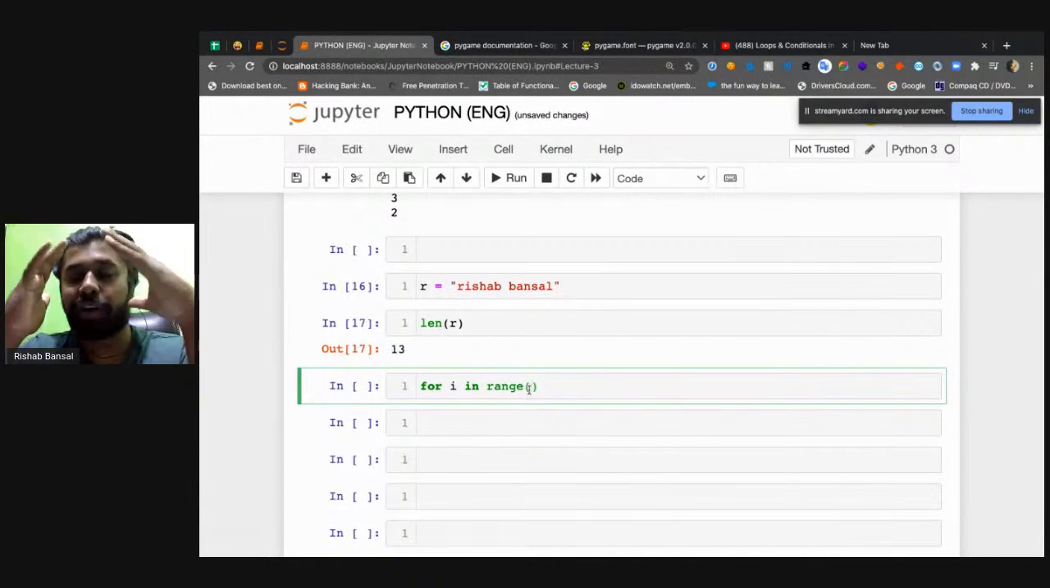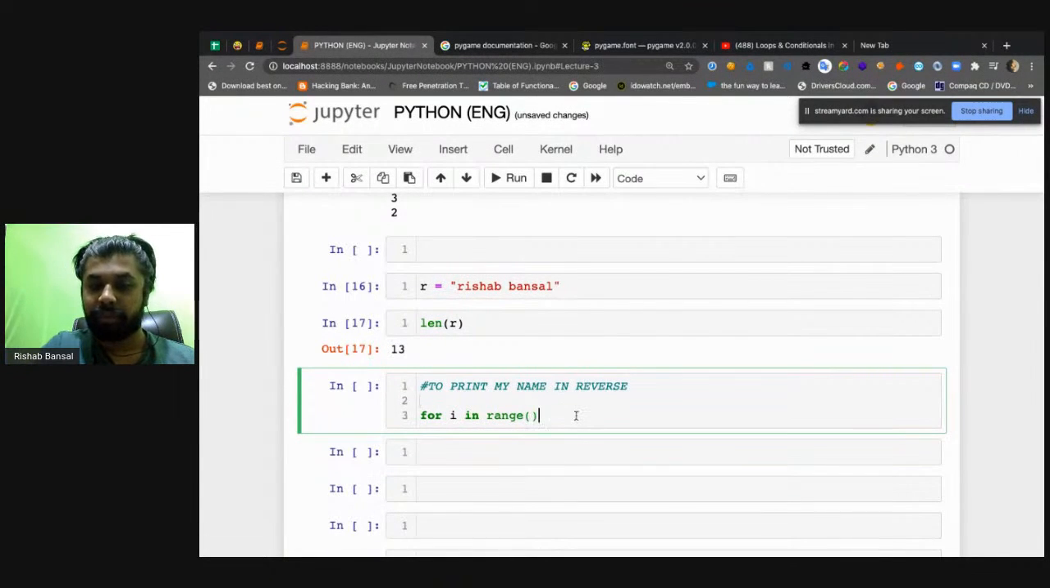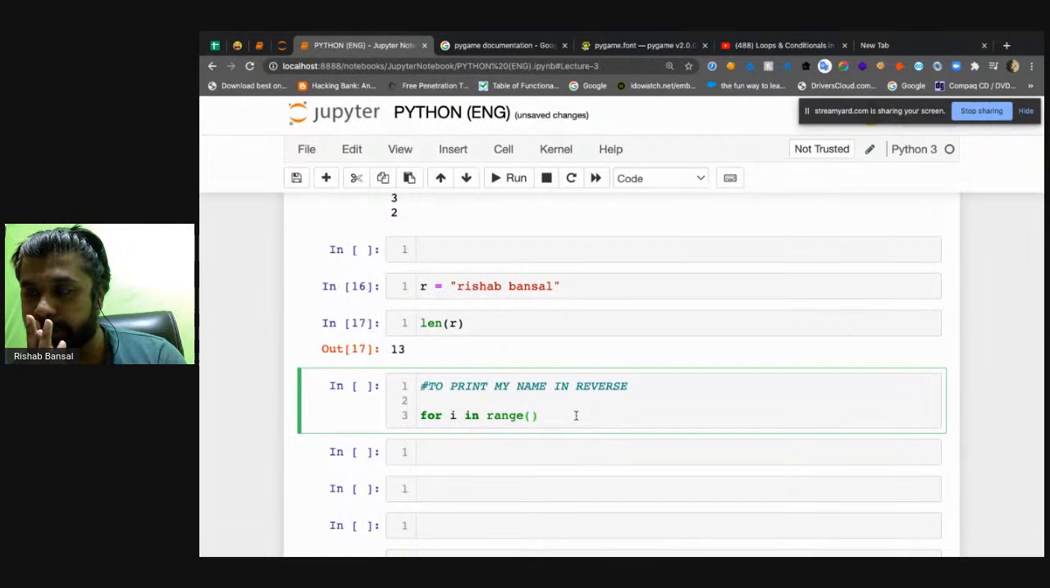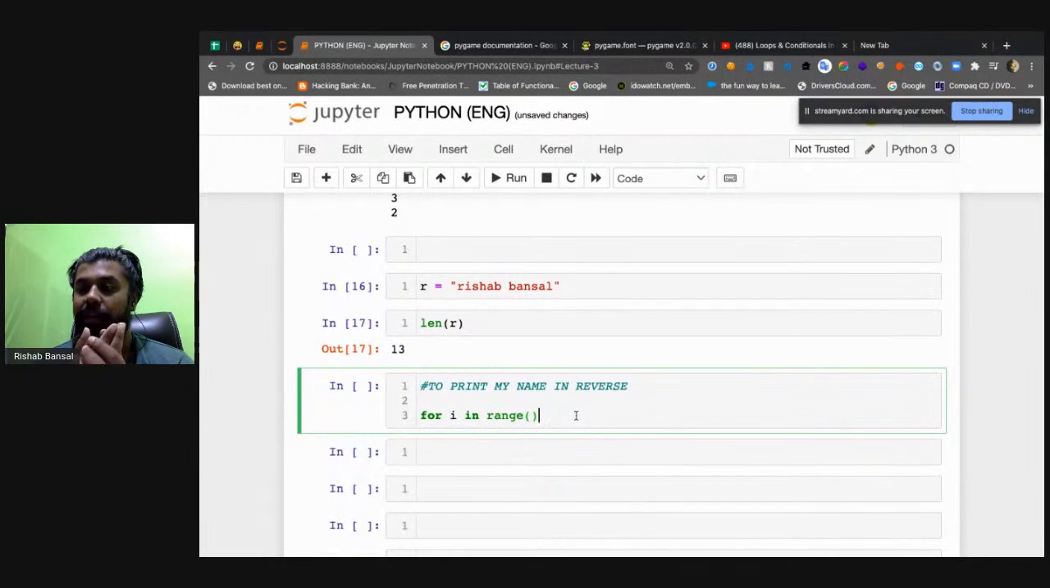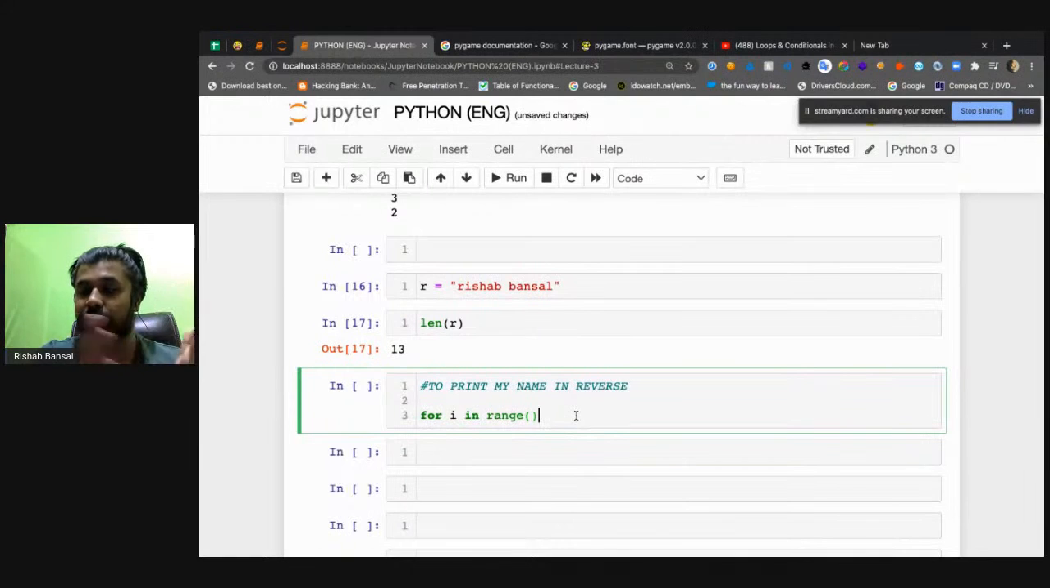See, what is our aim? What is our objective here? Let me just write our objective very clearly. Print my name in reverse. So what is my approach here? First of all, I would like to know what is the length of my name. If I know the length of my name, then I'll start the for loop from that ending position, and I'll go on decrementing one by one, and then I'll stop. So this is my approach for printing my name in reverse order.